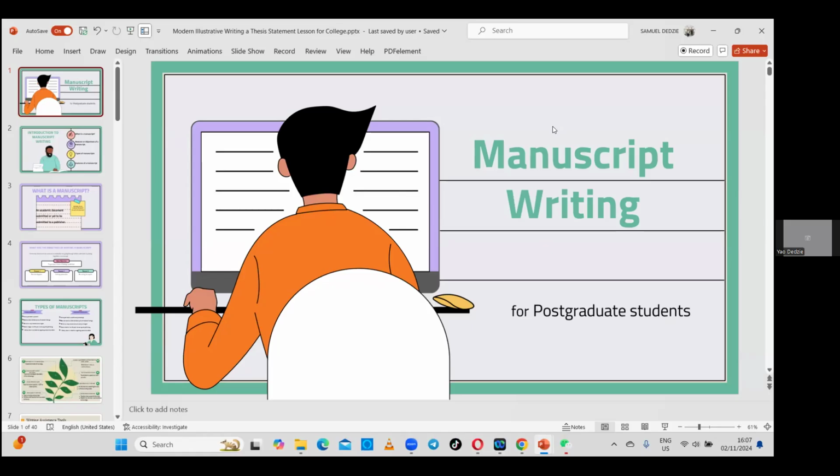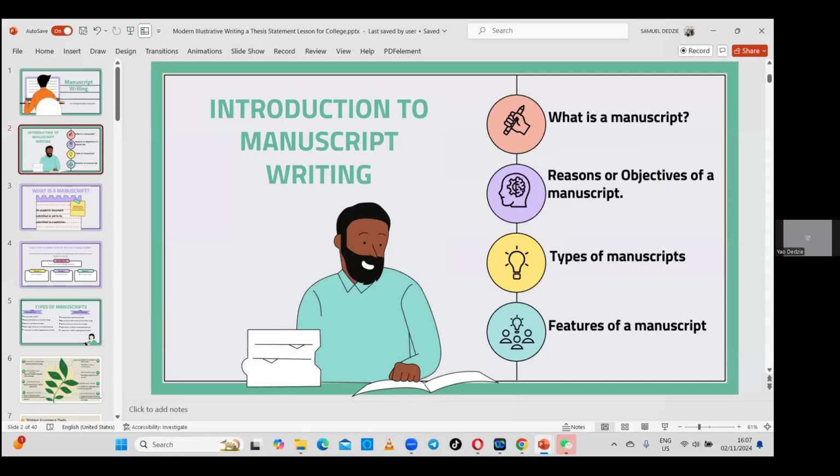So as we all know, today's talk is about manuscript writing. What is manuscript writing? What are the ins and outs of it? What skills do we need? What things do you need to look out for? I'll first start by giving a brief intro about what manuscript writing is and why we need to write manuscripts, what the types of manuscripts are, and the features of a manuscript. This section is just the introduction, and after that we'll talk about how to format our manuscripts.